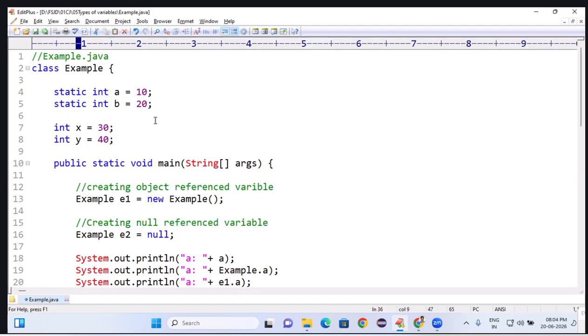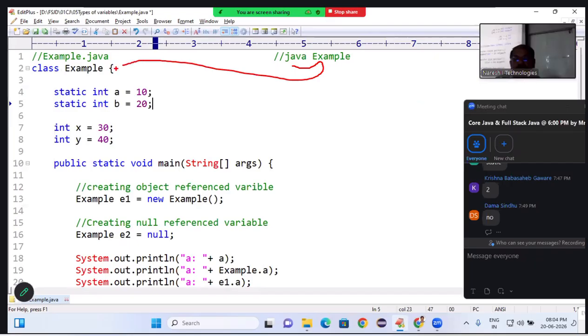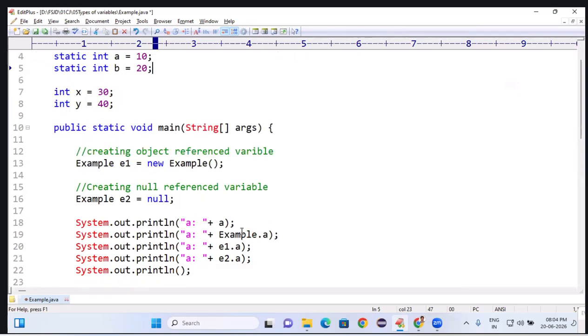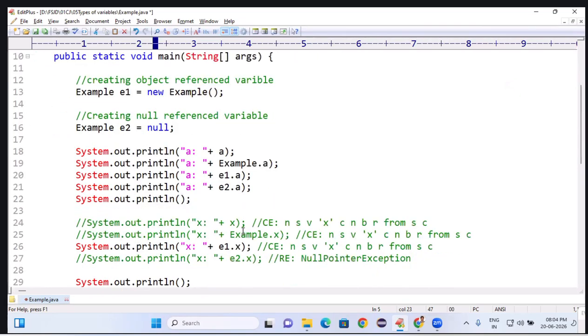I want you to try a memory diagram at home by reading the notes. Now tell me, what is the command for executing this program? Java Example. When I run Java Example, the first step is the JVM coming into this class. Immediately, automatically, static variables are provided in memory. And then the non-static variables and the main method. Inside the main method, you created objects with non-static variables, and you created a null reference variable with no object memory. You try yourself first. Some doubts and confusions will come, then on Monday I will also draw the memory and explain this program.